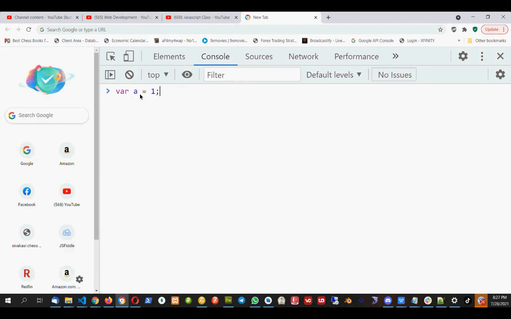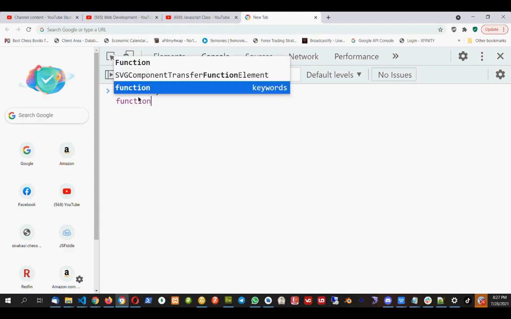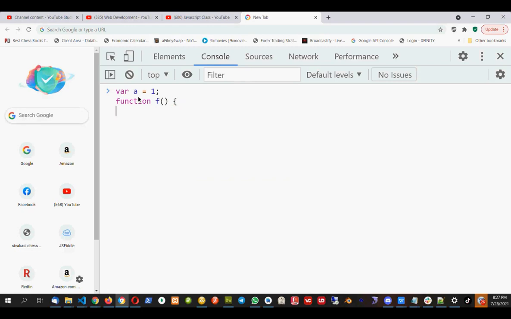I will say var a equal to 1. Then I will press shift enter so that I can be in the next line. I will create another function f. I will press shift enter so I am in the same space. Here I will create another variable b equal to 1. There will be 5-6 examples of the closure, so you have to do it along with me so that you are familiar with what we are doing.